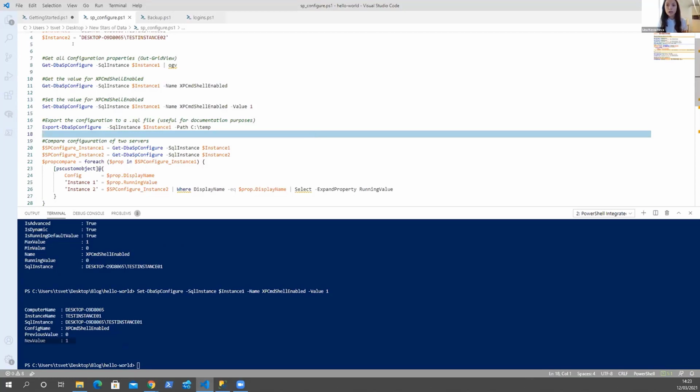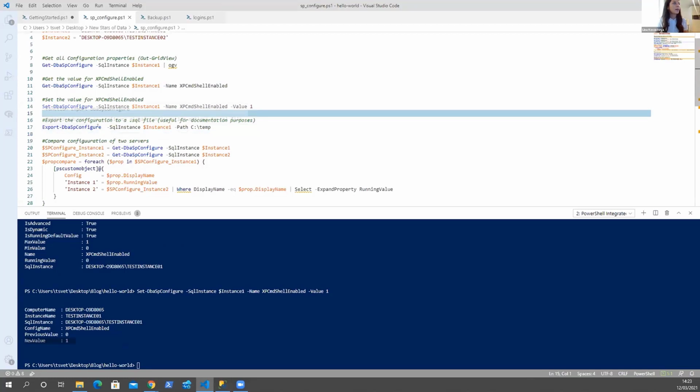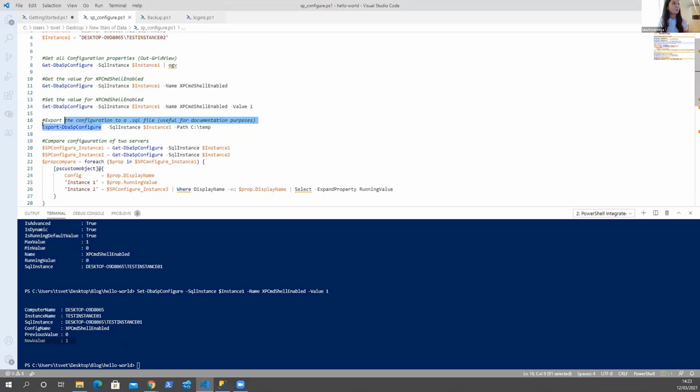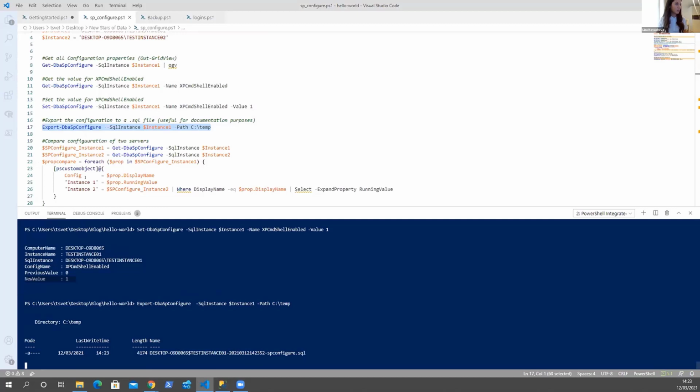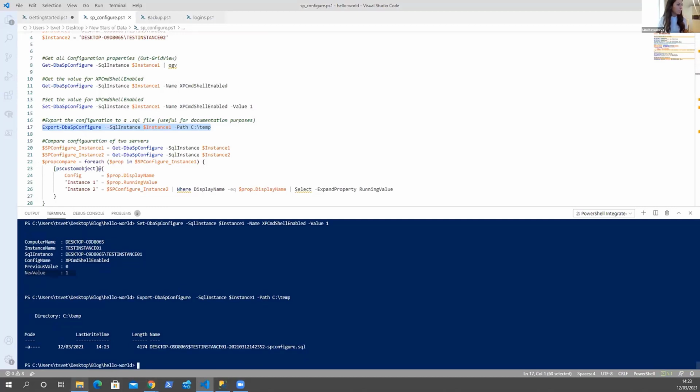So if you want to export a SQL file, you can use the command export-dbaspconfigure, specifying the instance name and the path where you want to save this file. Let me run this. Boom, the command completed successfully.